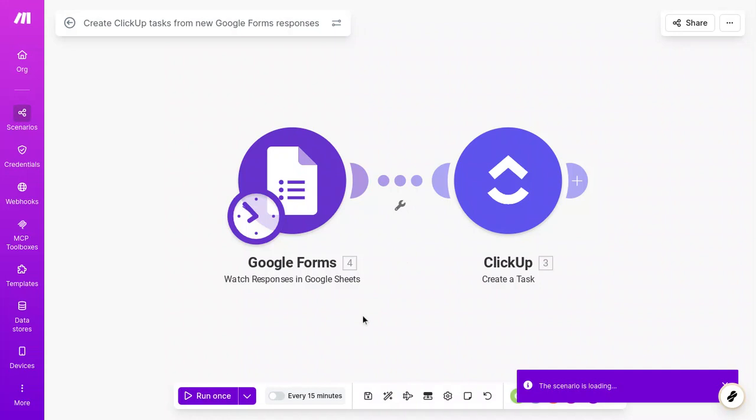Once the template opens, you'll be prompted to connect your Google account and your ClickUp account. Make uses secure, standard authorization flows for these connections. For Google, you'll sign in and allow Make to read form responses as needed. For ClickUp, you'll grant permission so Make can create tasks in your workspace. If your organization has multiple workspaces or teams, make sure you select the right one during authorization. A helpful tip here is to connect with an account that has just the level of access you need for this automation.